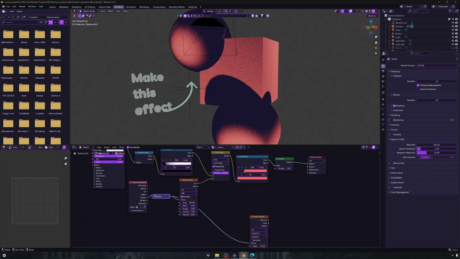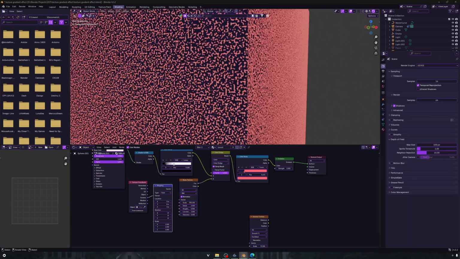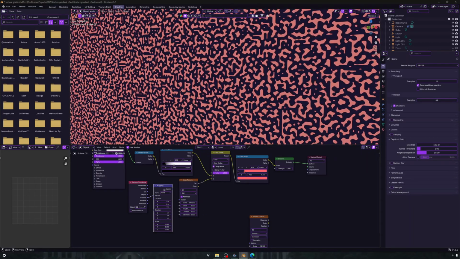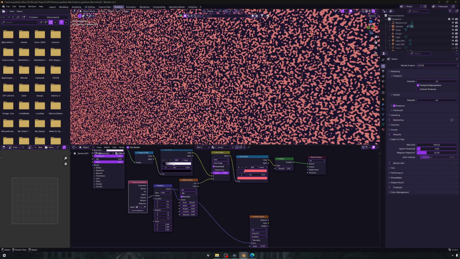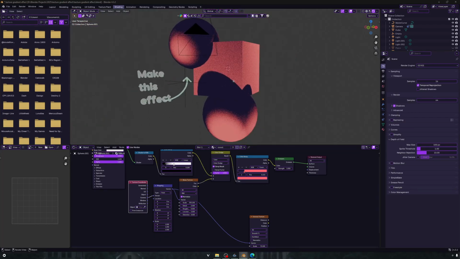Texture coordinate and mapping if you want to track it to the camera. You can omit it entirely if you just don't care and want it to track to the object. Or you can set it to generated or whatever. You get the idea. So there you go. That's it. That's the whole effect.